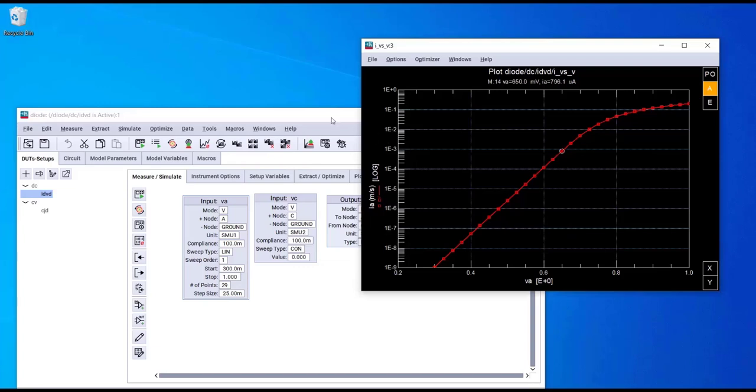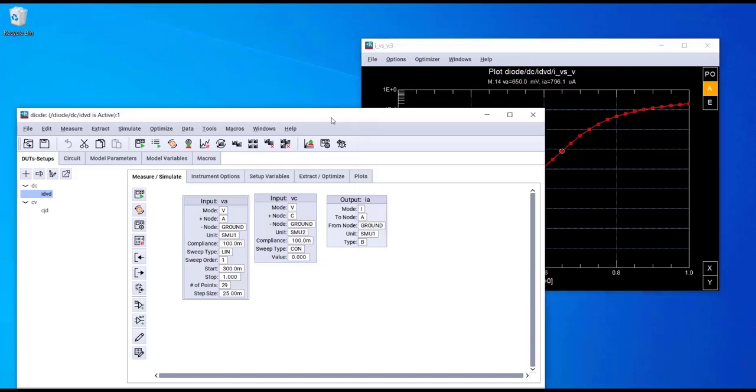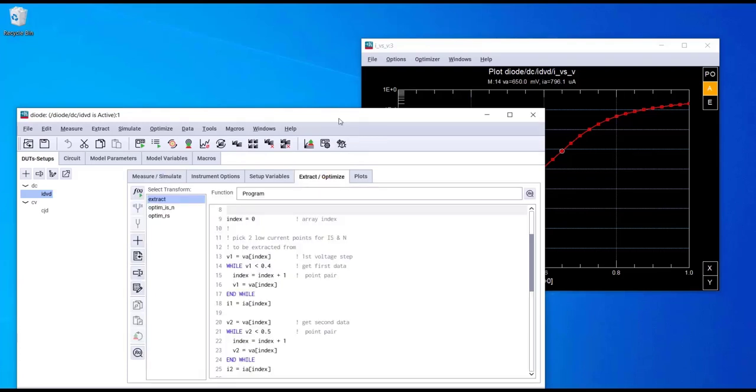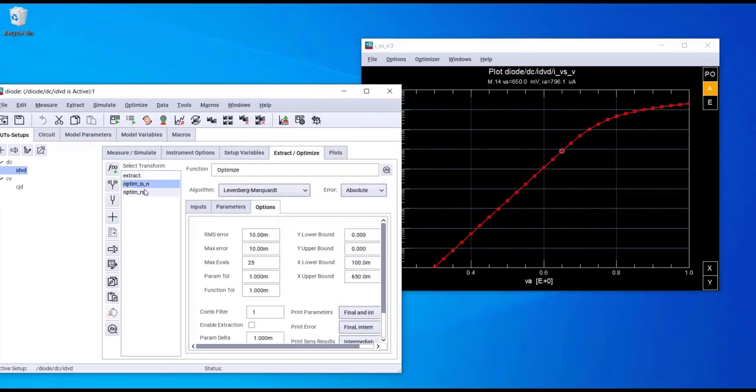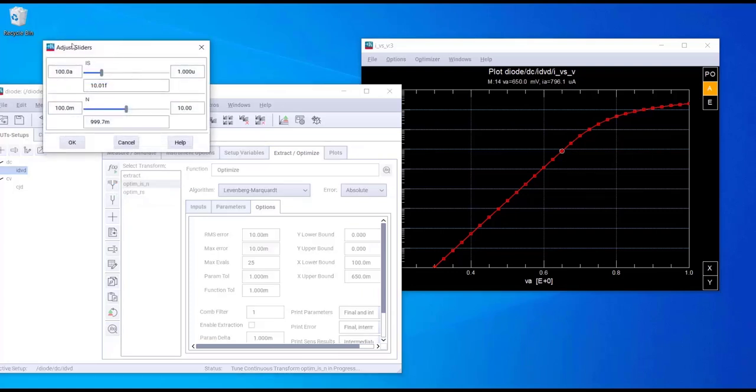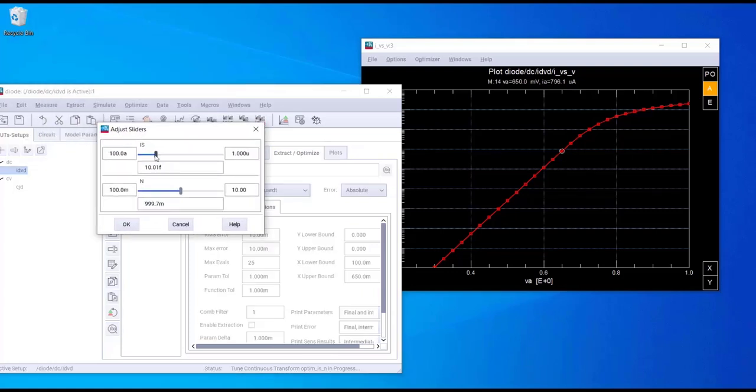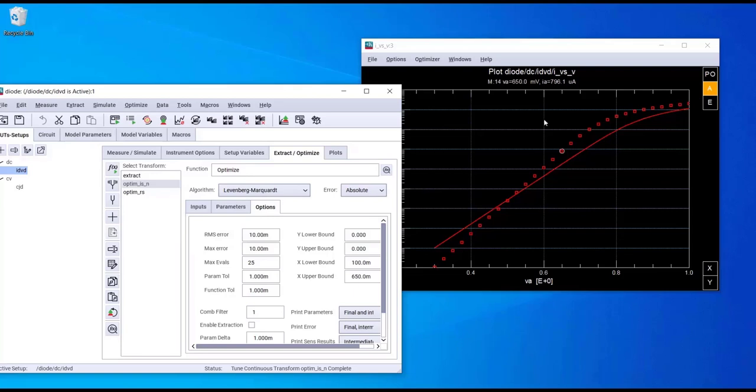Okay, the next step, how to tune the parameters and how to do the optimization. Let's go to the extract and optimize part. We have some optimization steps available here. We can use it directly by selecting the optimization step here and then selecting the tuner. And then you can use your mouse to tune these values manually. This is how it works. When we tune the parameters, the simulation curve changes at the same time. And after you finish, just click OK. This is for manual tuning.